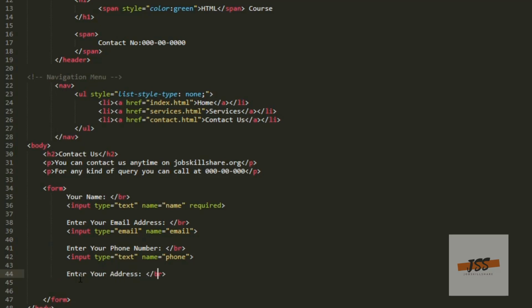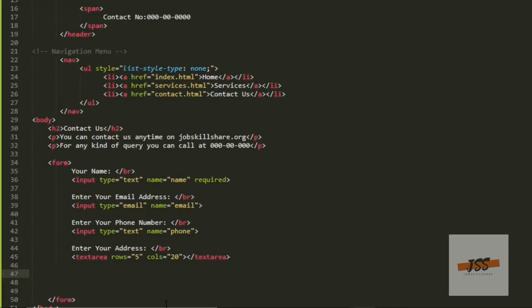For address I want to create the text area field, so I am creating the text area tag, setting its rows to 5 and columns to 20. Next, create the submit button. So for that I am creating input tag, and here in type I am writing submit, and in the name attribute I am also writing submit.